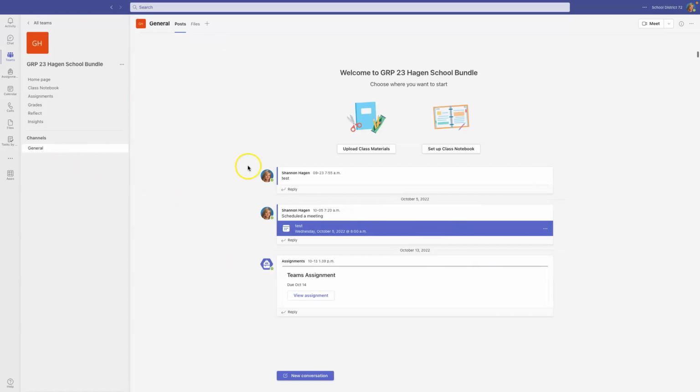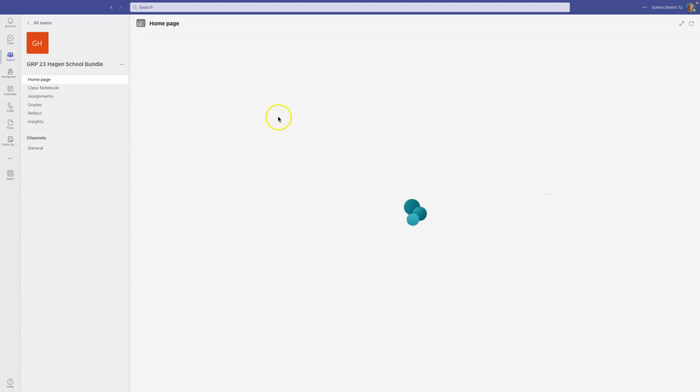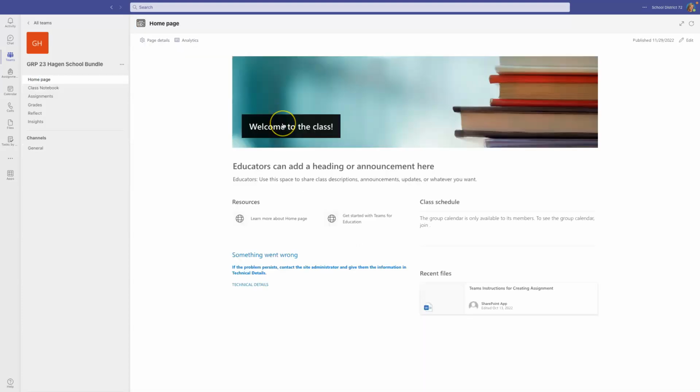So here I am in my team. I'm in my general channel right here. And what I need to do is go over and click on my home page. Now my home page is the SharePoint page that is created every time a team is created. So this is the class SharePoint page. And what I want to do is delete this class schedule and add the event calendar to this.